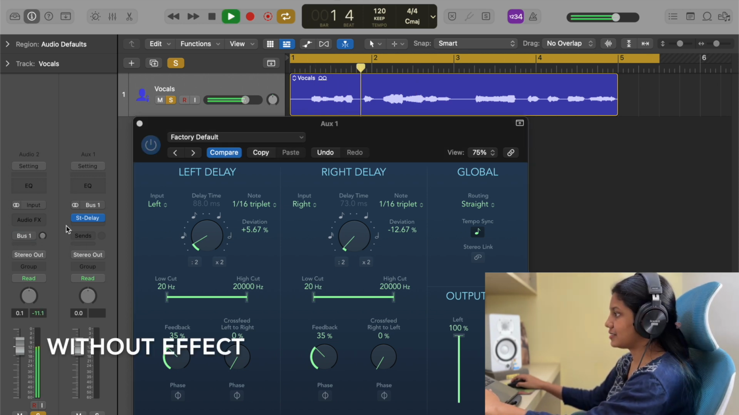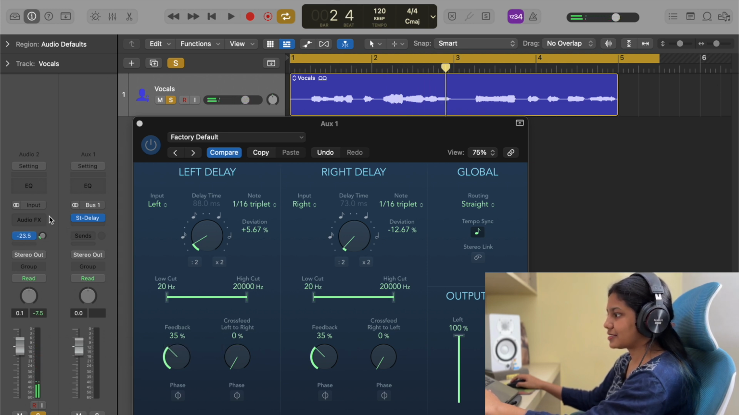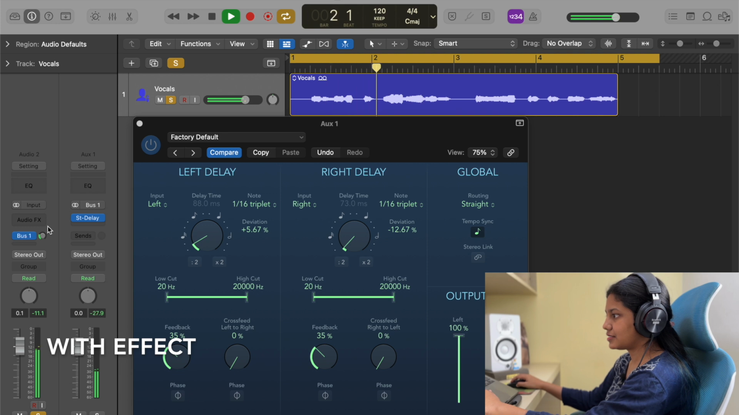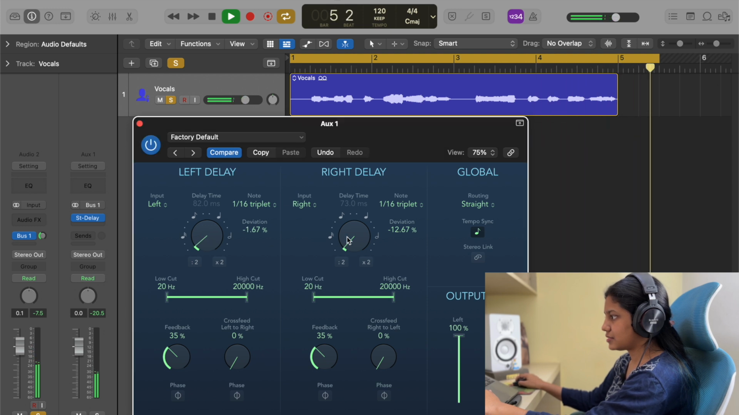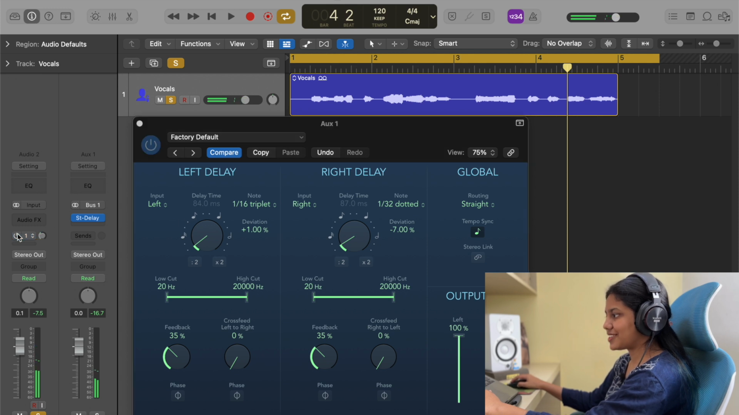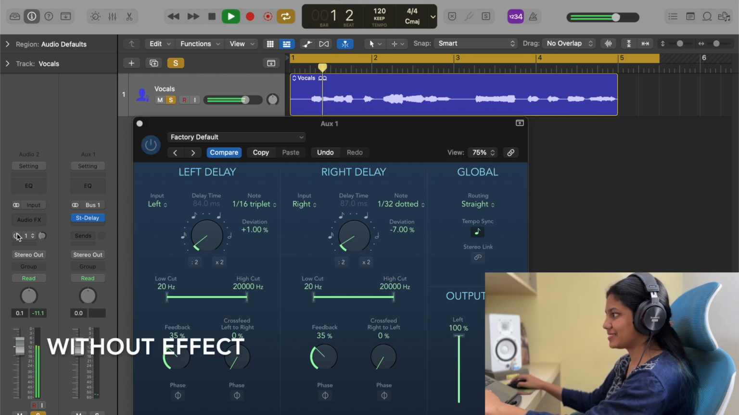Na, na, na, na, na, na, na, na. Now I'm going to apply the bus track. Na, na, na, na, na, na, na, na. Yeah, yeah, yeah, yeah, yeah. Na na na na na na na na. Yeah, yeah, yeah, yeah. So without the bus track, it sounds like this. Na na na na na na na na. Now. Yeah, yeah, yeah, yeah, yeah.